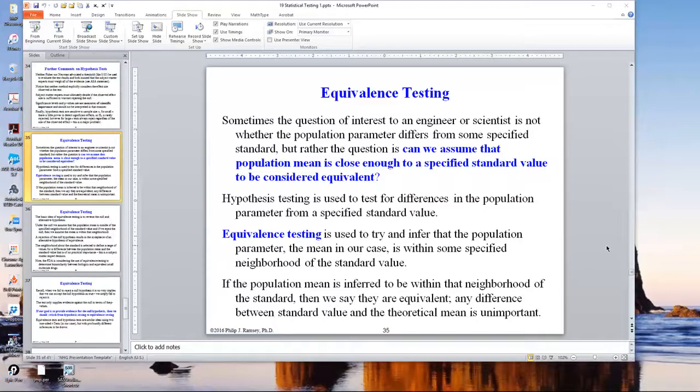And in no way can we ever prove or demonstrate that a null hypothesis is true. We can simply reject it or not reject it. But there is actually another form of hypothesis testing that is not as well known, but often a better approach for inference in many scientific questions, and it's called equivalence testing.